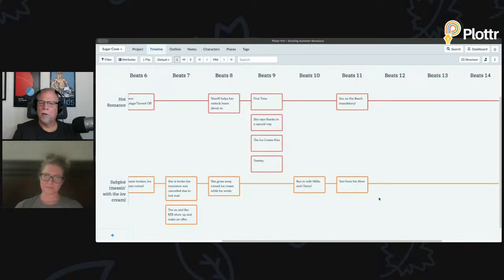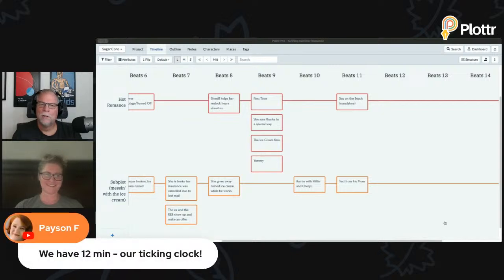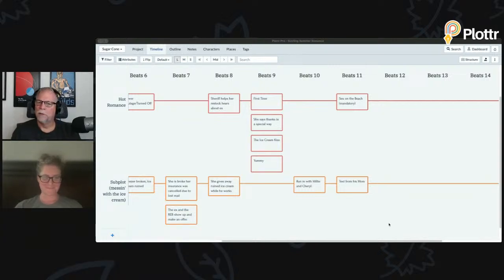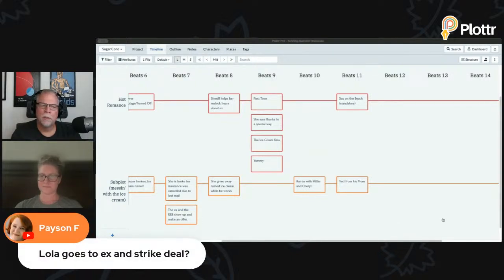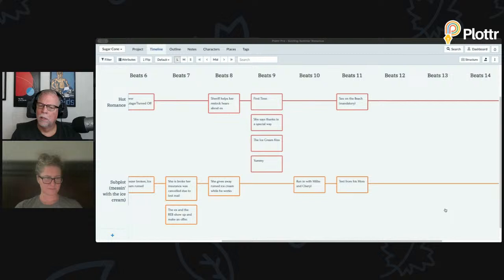So which one of them is going to try to repair it, her or him? Or is it naturally going to happen? Yeah, we have 12 minutes, our ticking clock. We're going to go over a little bit, though. All right. She initiates fixing it. I like that. Lola goes to the ex to strike a deal. Maybe.